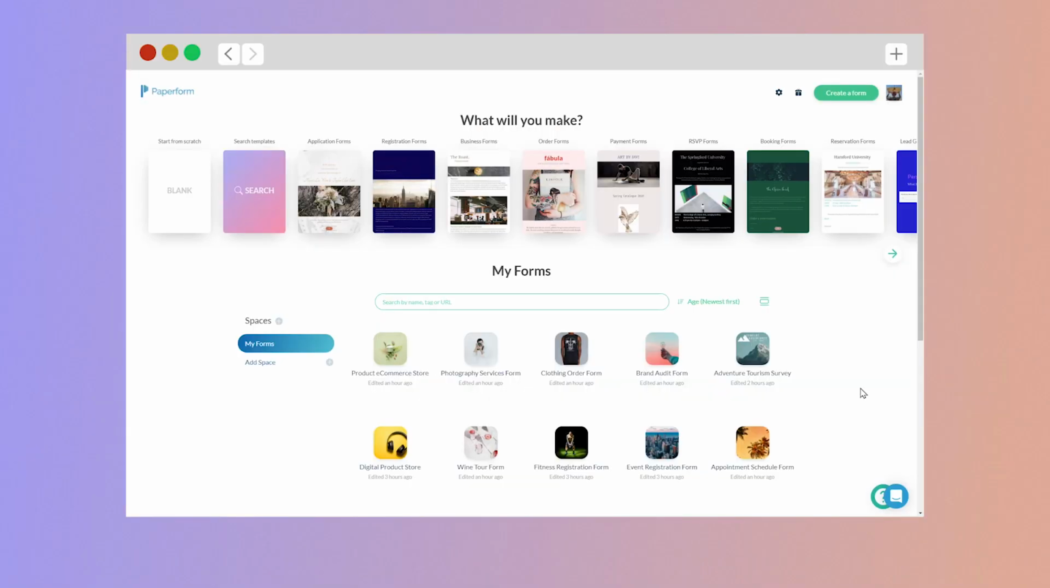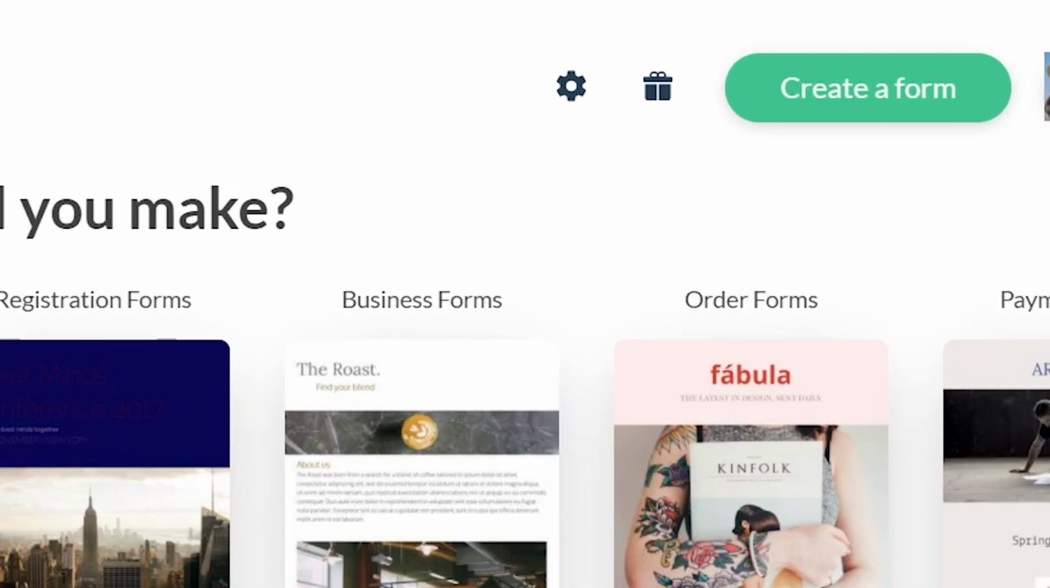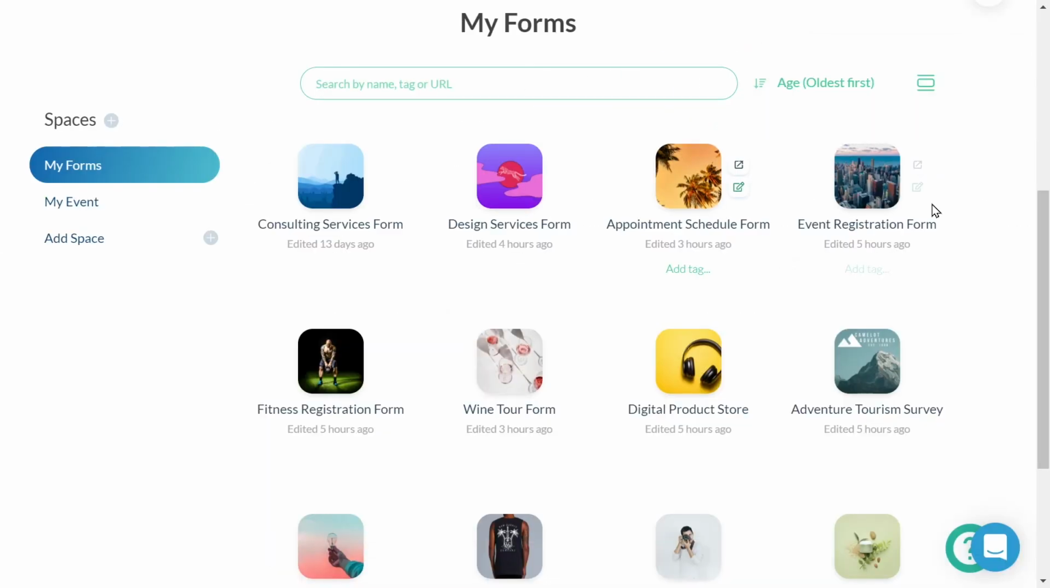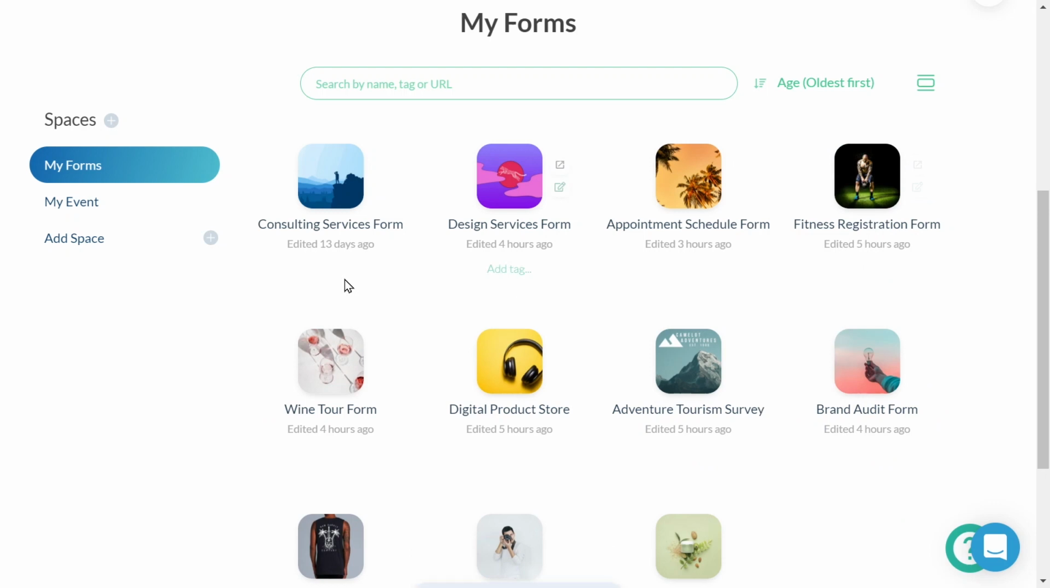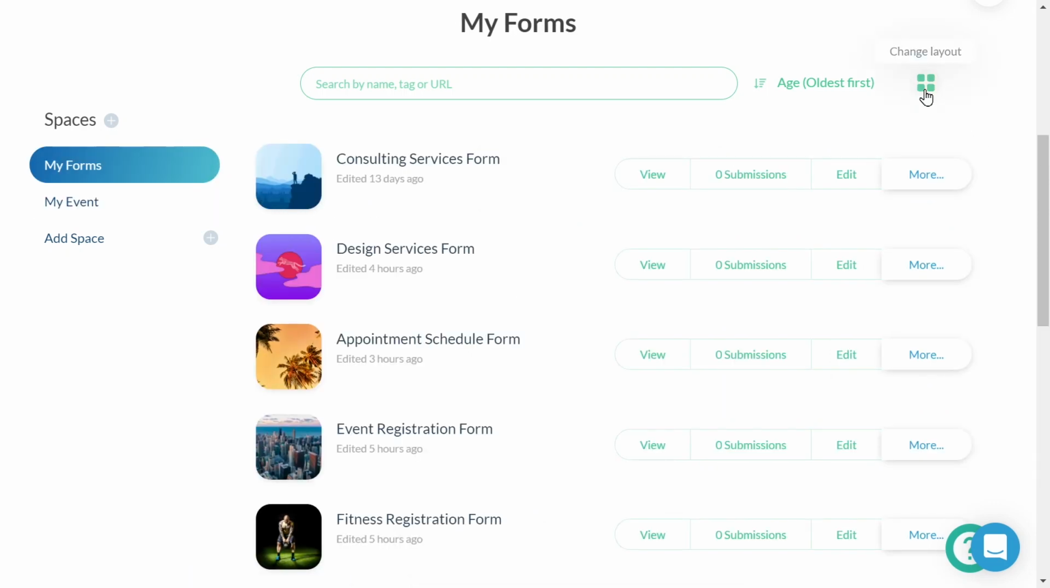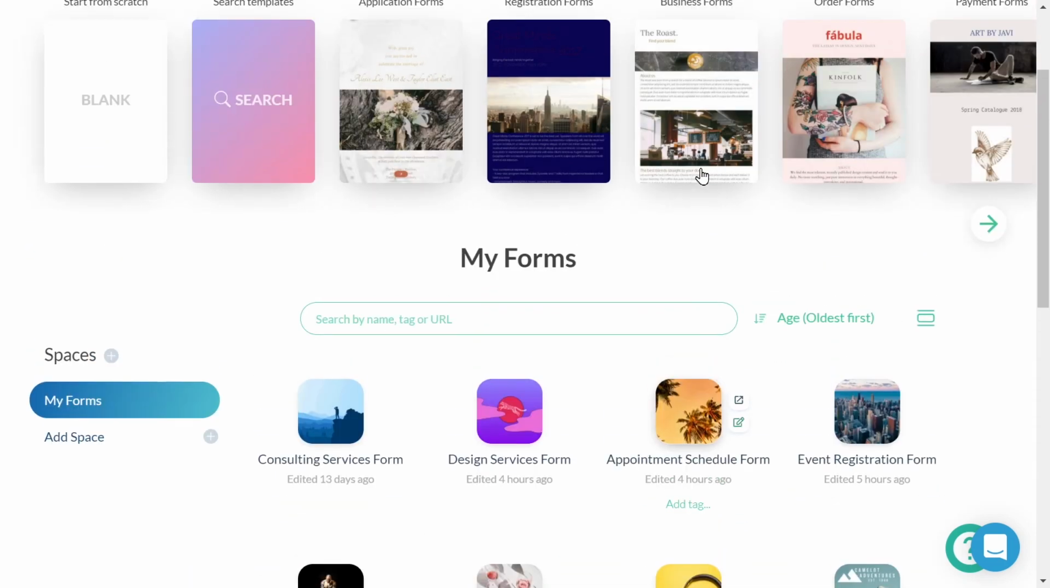It's time to show off Paperform's new dashboard, and we're excited. We've overhauled the design to make it easier than ever to create and manage your Paperform projects while keeping your account details just a click away. Let's take a look at some of the notable changes.